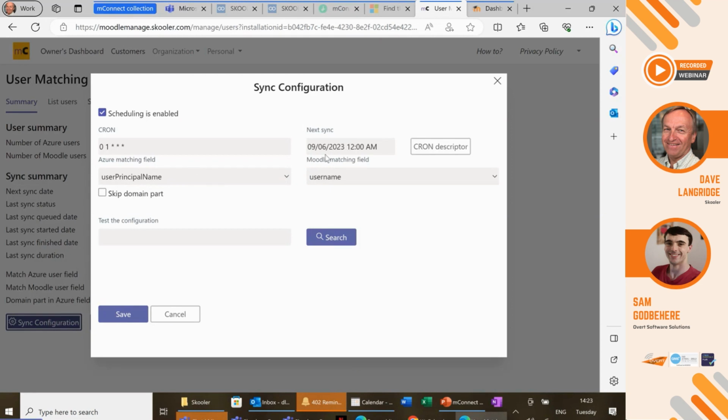Run, in this case, I've got it set up to run daily. I've got my Azure Active Directory matching field here. So user principal name is matched with username in Moodle. So I can then go through and check, make sure all this works.